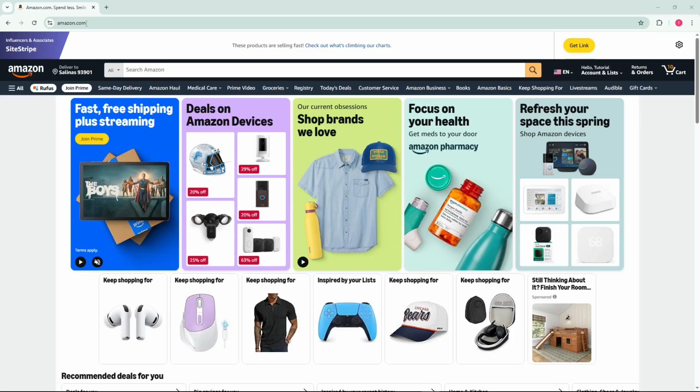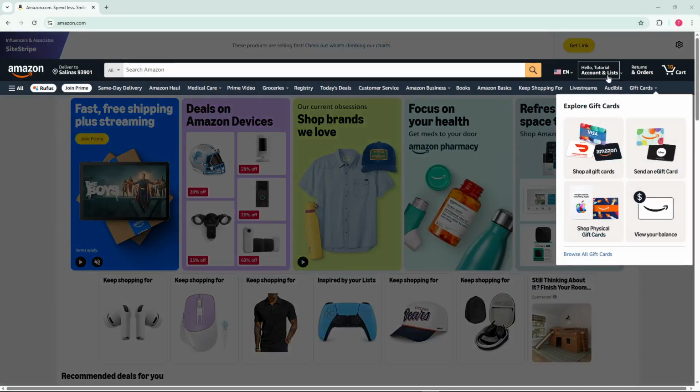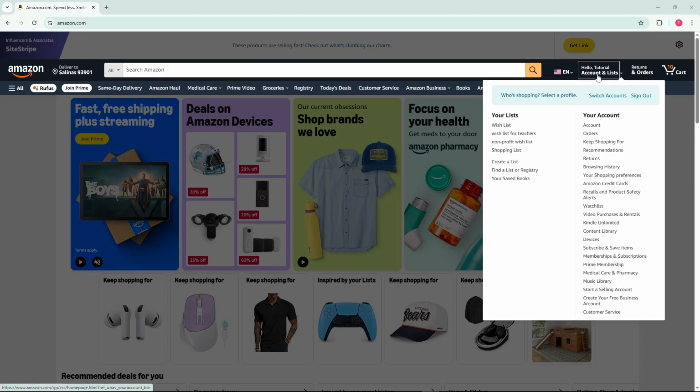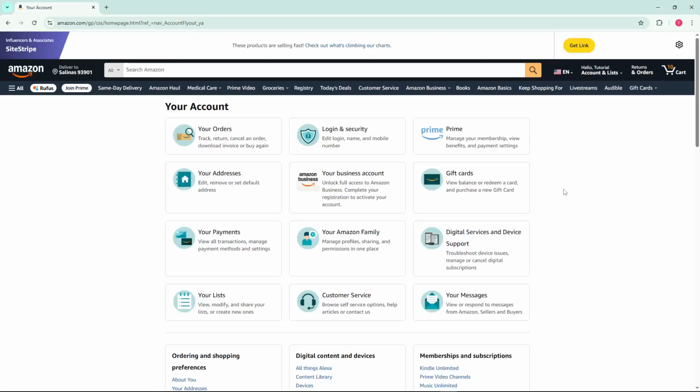Now direct your attention to the top right corner of the screen. Here you'll see a menu labeled Account and Lists. Hover your mouse over this option, and a drop-down menu will appear with various account-related choices. From this menu, click on Account. This will take you to your main account management page, where you can control various aspects of your Amazon profile and settings.